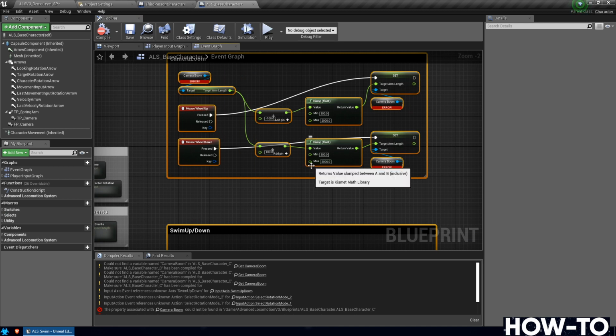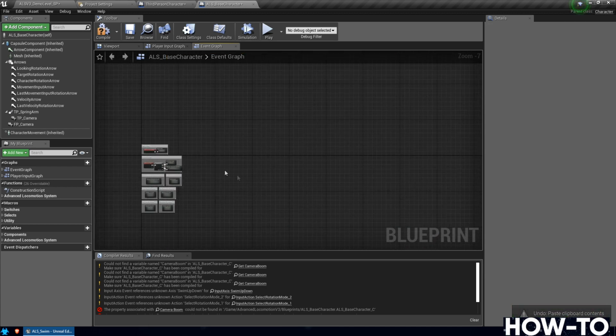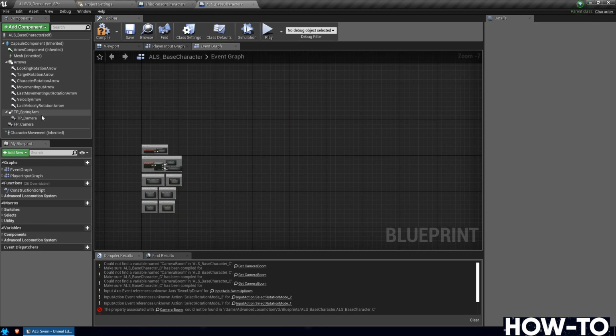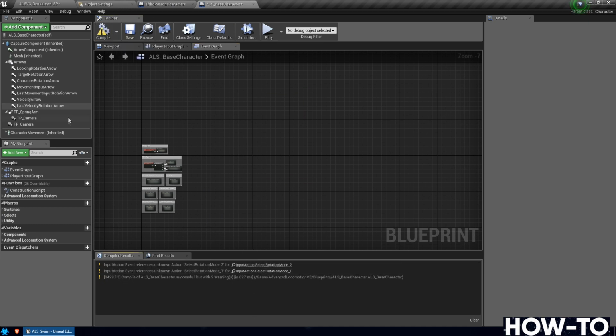So let's do a quick trick. I'm going to show you a trick here. Let's go and Control Z and undo that so that it's not in there. Let's look at the third person character. You'll see there's camera boom and there's follow camera. Well, when I copy these over, it says, okay, this doesn't exist. It's got these errors. Now, because I removed them, they're going to go away.